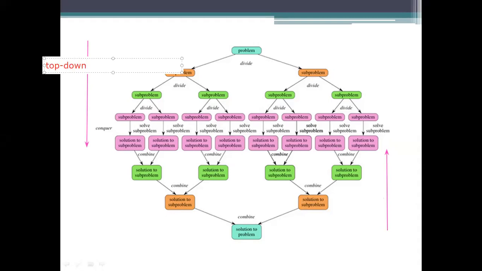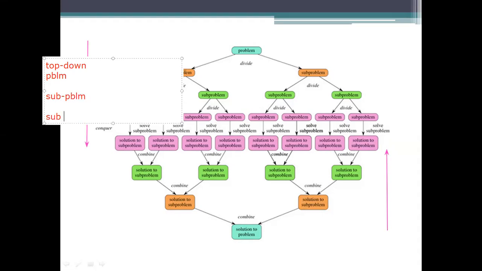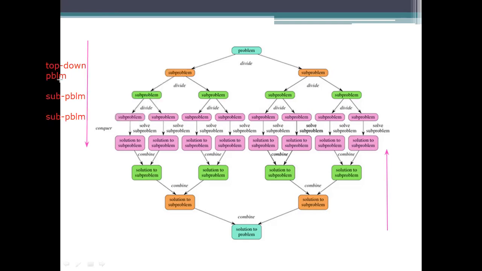The top down approach means the problem will be taken, and the problem will be divided into sub problems, and those are further divided into sub problems, and it must go on until it reaches only one element in that array processing. We will divide down to that one.